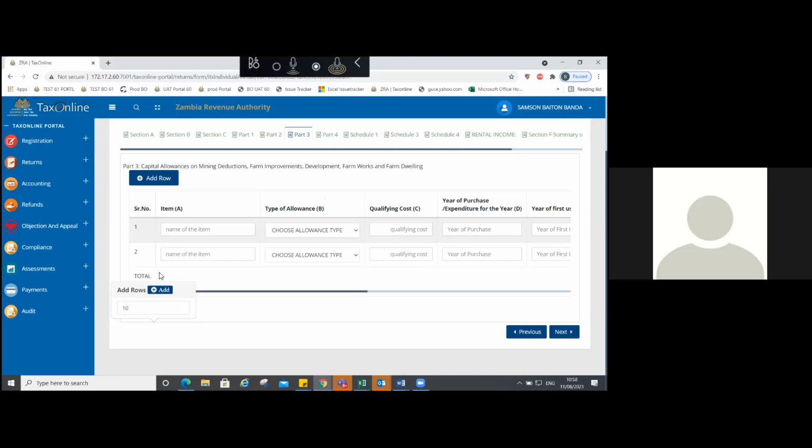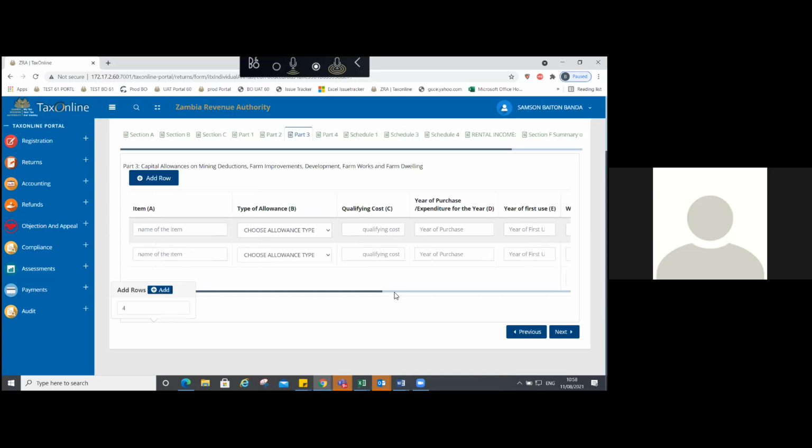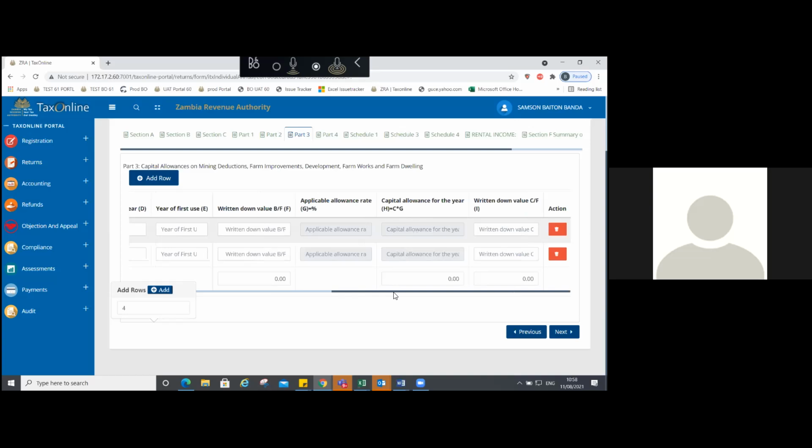So let's say we add 2 more rows. We add 2 more rows. Oh, it's not adding. I think it needs to move out.